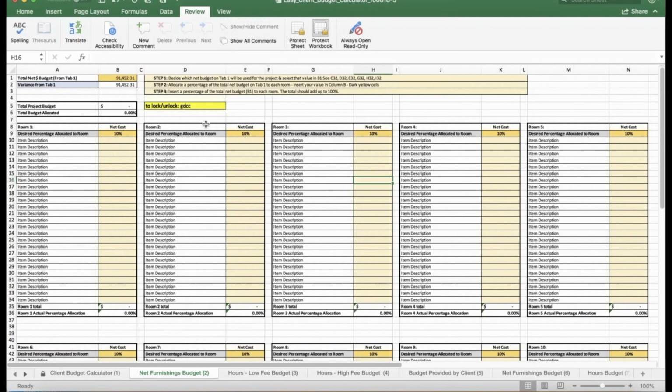So it's going to protect those values because you want to maintain all of the calculator functions that we've included for you. So on page 1 or on tab 1, we have allowed you to select your budget from tab 1. So depending on if you want to use low budget or high budget, you can select which number you want to use, and just that will automatically show up on this particular sheet.